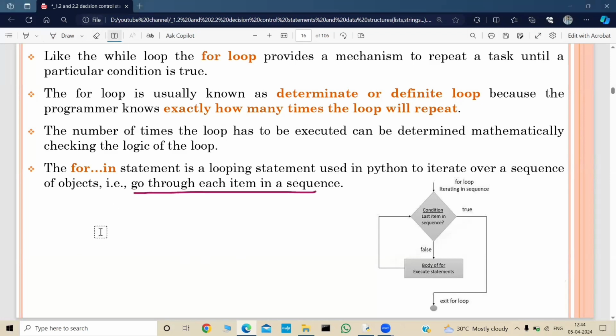So what could be the sequence? The sequence might be like 1, 2, 3, 4, 5. This is a sequence. Or the sequence might be like 2, 4, 6, 8, 10, etc. So the sequence might be anything. Let's consider this sequence as of now. The for in statement is a looping statement used in Python to iterate over a sequence of objects, so we are going to iterate over this sequence of objects.